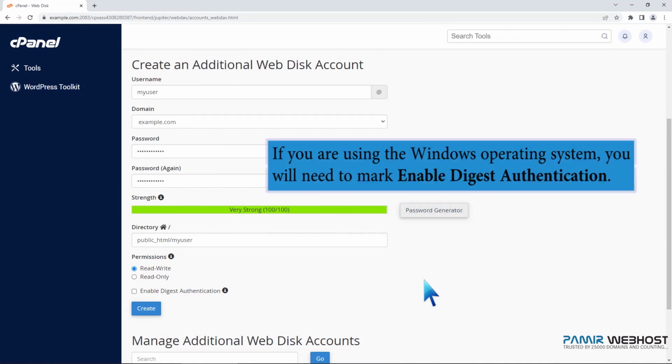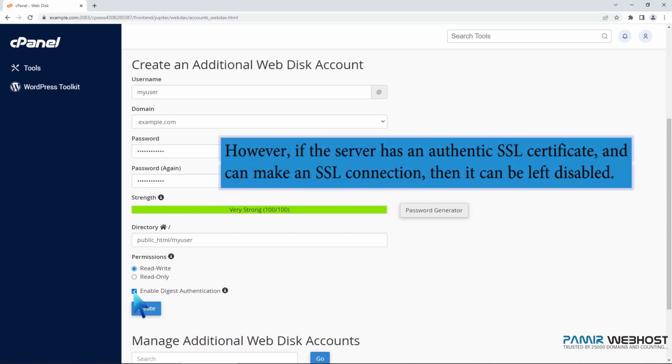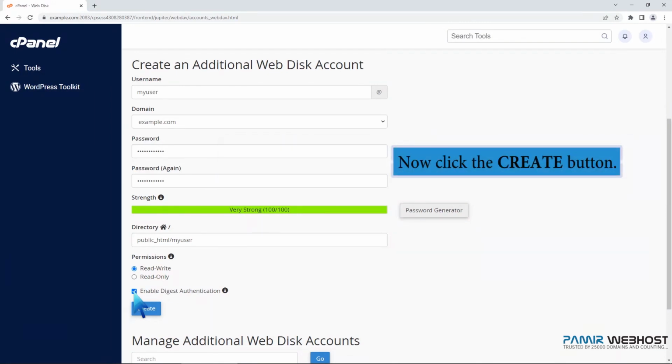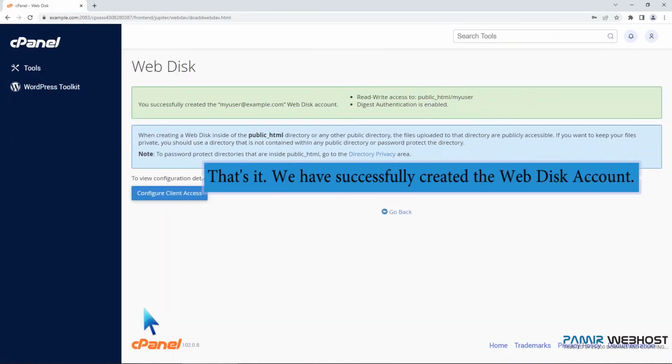If you are using the Windows operating system, you will need to mark Enable Digest Authentication. However, if the server has an authentic SSL certificate and can make an SSL connection, then it can be left disabled. Now click the Create button. That's it. We have successfully created the web disk account.